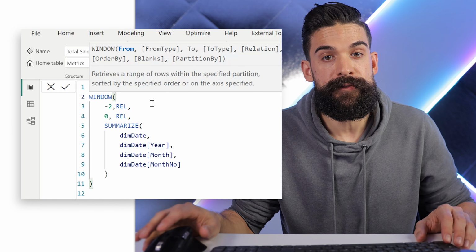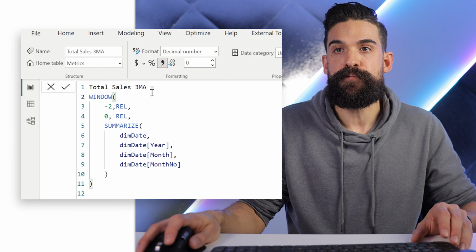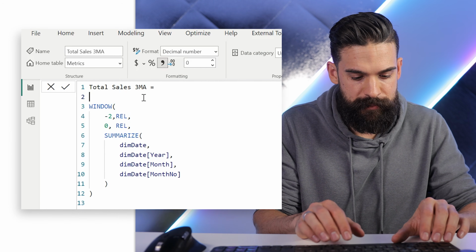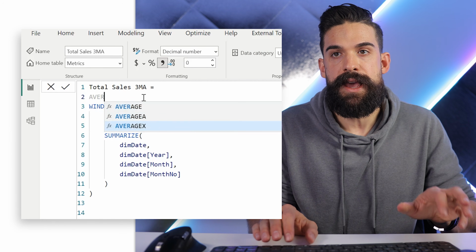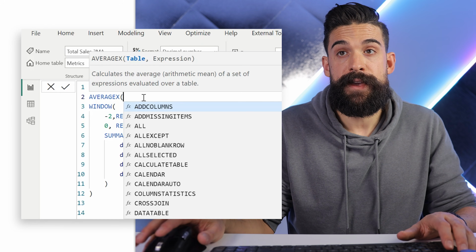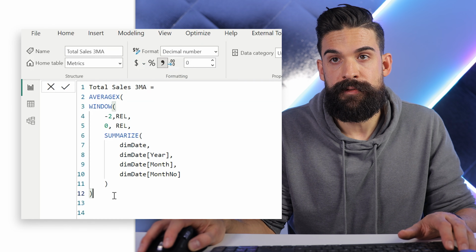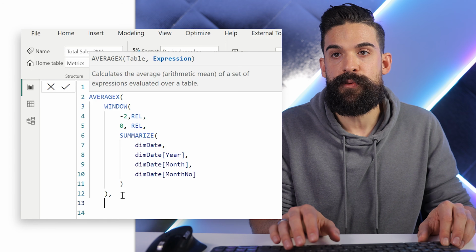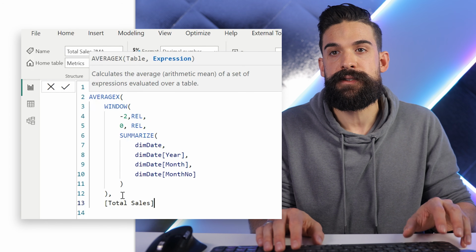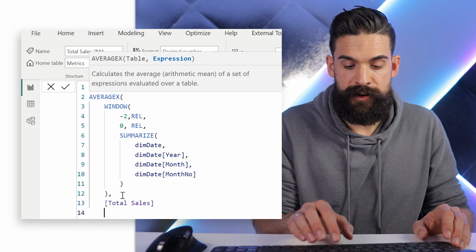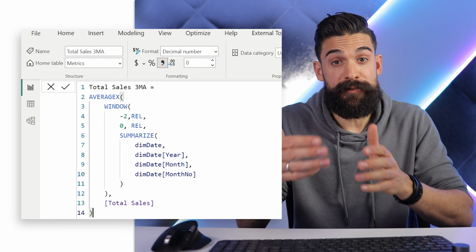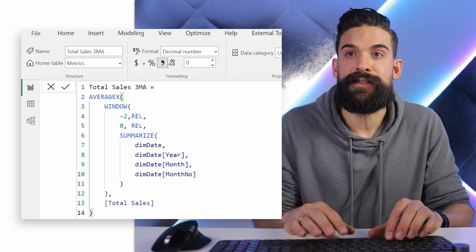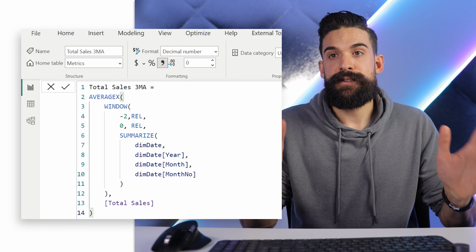Now, we can do this with iterator functions. So the function that we need here at the beginning is an AVERAGEX. Now, the first thing is a table. Well, there you go. That's the window function over here. And then we want to have the total sales for each row. All right. And once we have the total sales for each month within the window, we want to calculate the average of these values. Okay, so that's it.